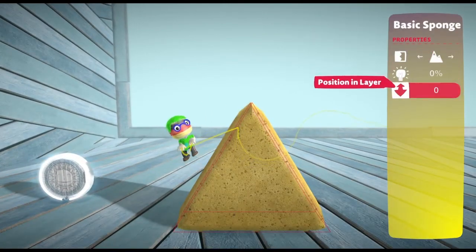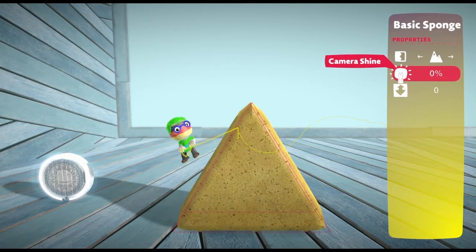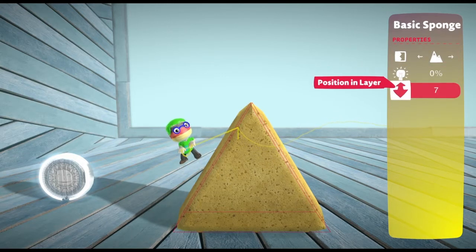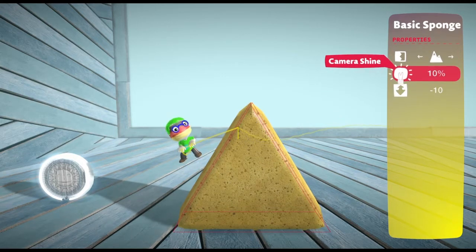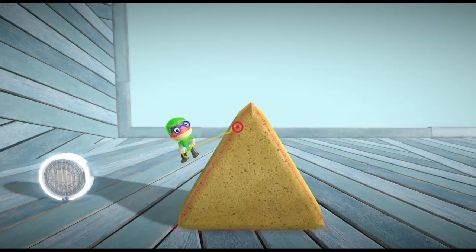Anyway, now, this is other stuff. I have absolutely no idea what this does, but the camera shine just kind of makes it shiny. Like that. You see? Right there, I keep changing it. So, yeah.